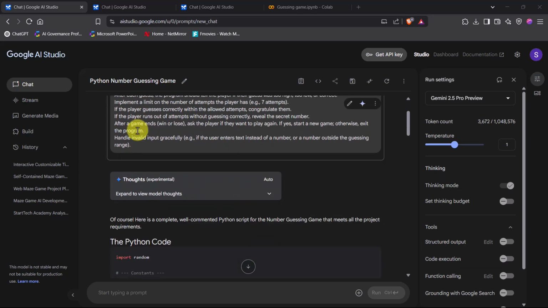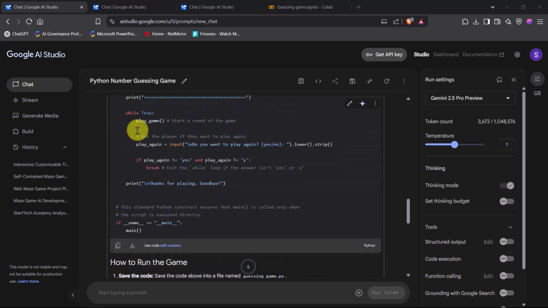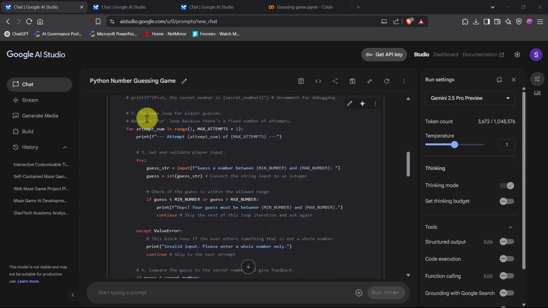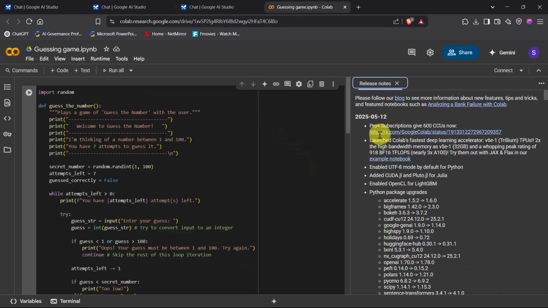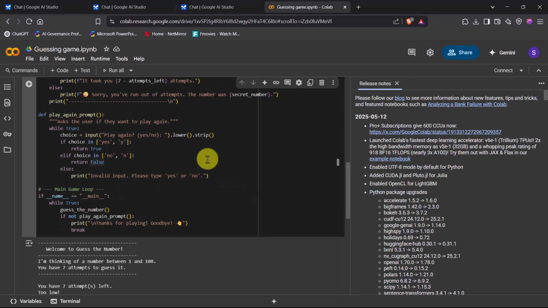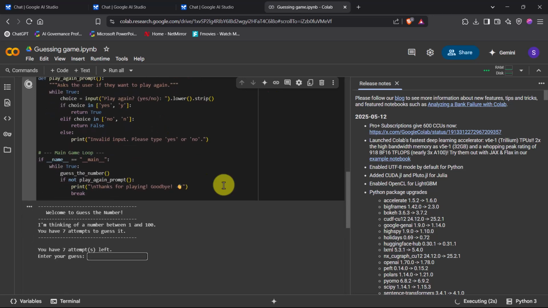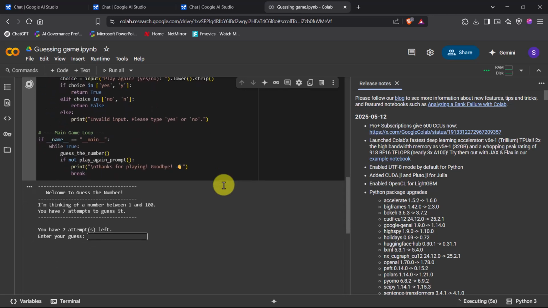So, let's see the game that Gemini has created for us. It took around 37 seconds to get us the game, and this is the game that it has created for us. Now, let's run this game on our Google Colab. It will take a few seconds to run, and you can see it has now created a number for us. So, let's enter a number, let's say 25.